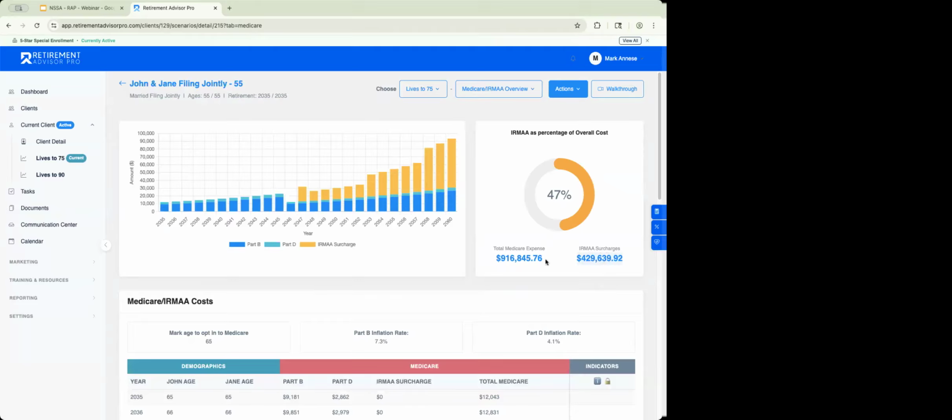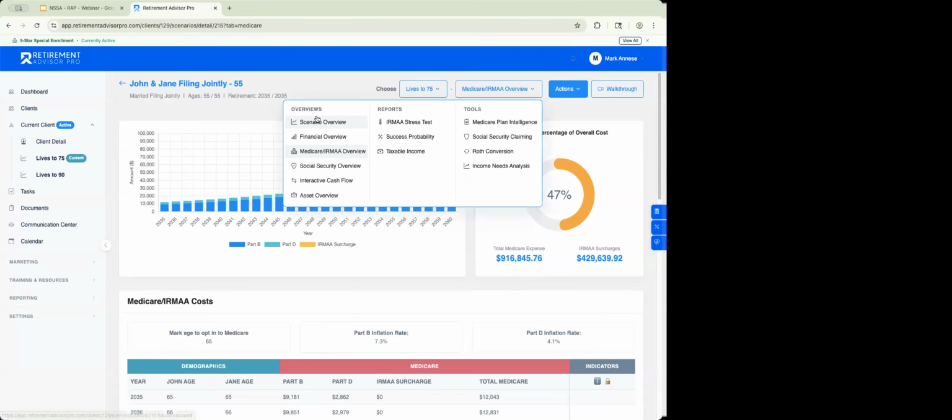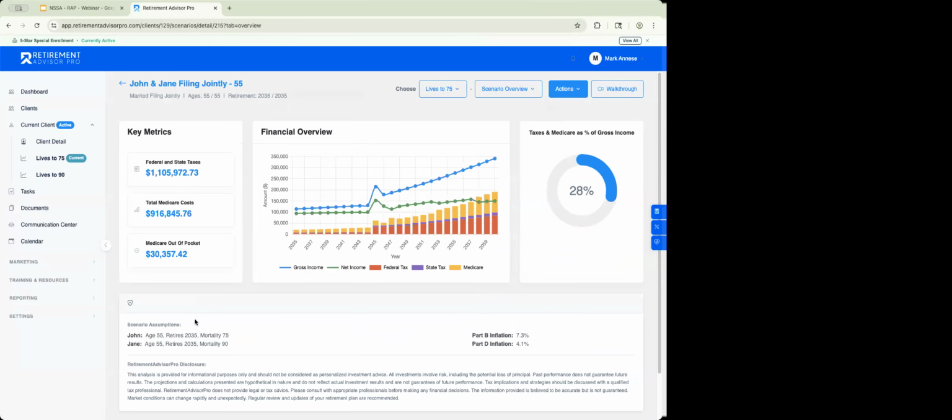Triple the IRMAA surcharges, same Medicare expenses, because there's only one person on them. This person is now in a single IRMAA bracket as well as a single tax bracket. So now you can go back, look at these and say, all right, if it lives till 70, 1.1 million in taxes, 916 in Medicare, but look at your Medicare out of pocket, 30,000.